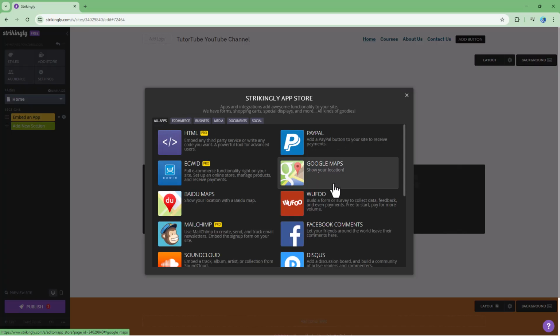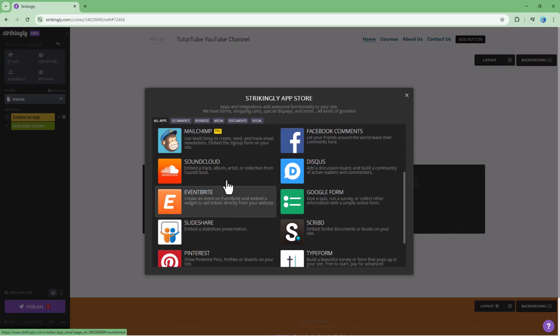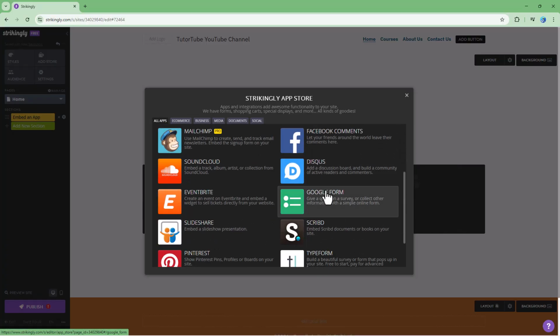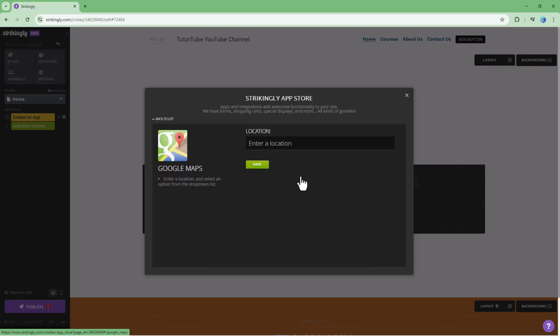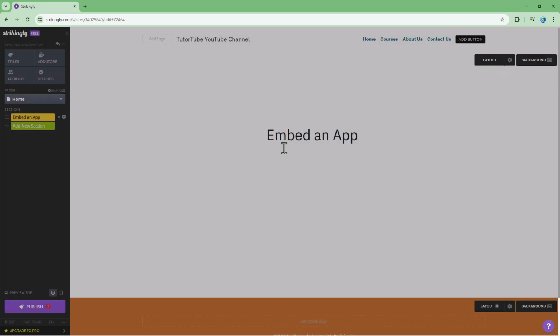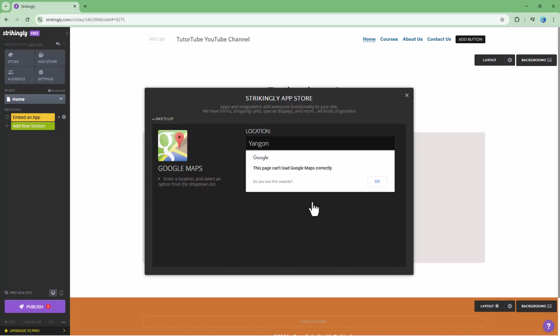So let's say I want to embed Google Maps to show the location. To do that, you can click right here, and depending on the app, you get different options. For example, in SoundCloud, you need to add in the SoundCloud URL. For Google Form, you need to add in the embed code of the Google Form, and so forth. So if I go to Google Maps right here, I can search for a location. Let's say, for example, I'm going to say Yangon and press enter. So you can see that this is what you have right here.